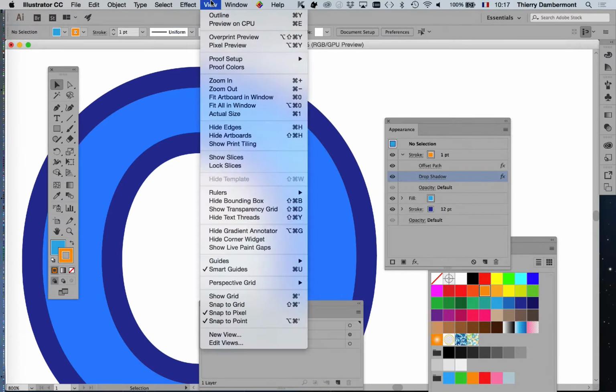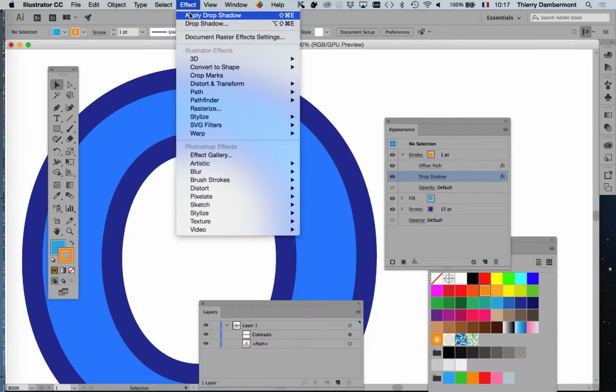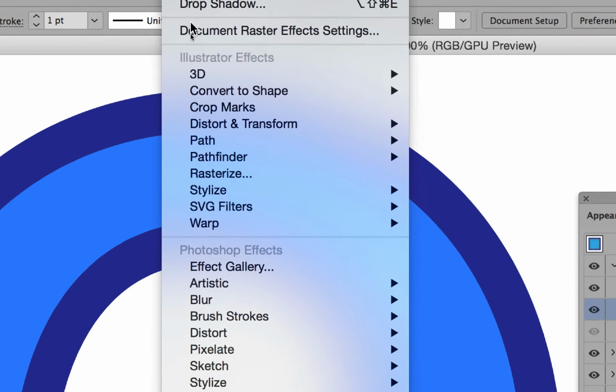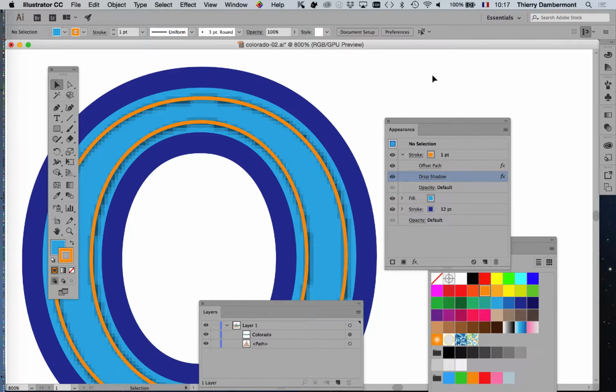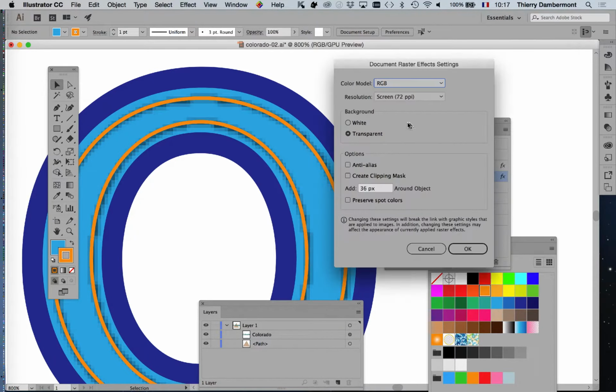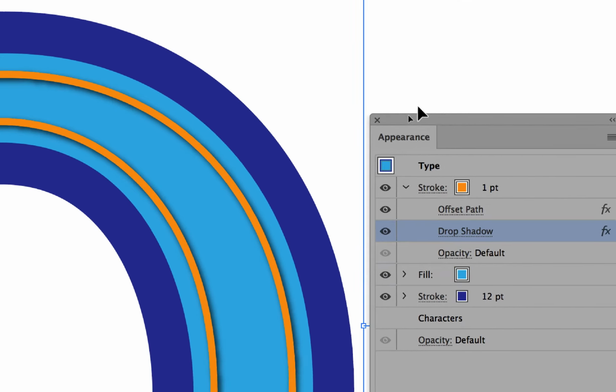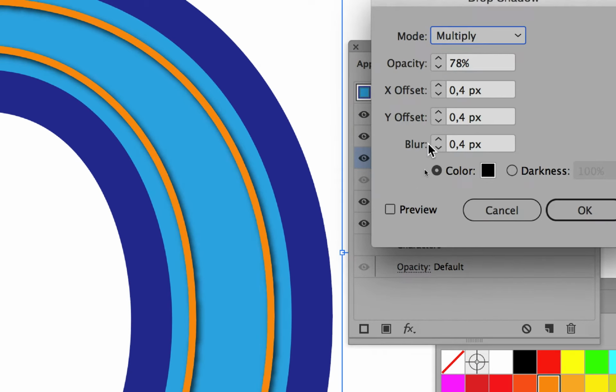Once again, I'll show you here in the Effect menu, Document Raster Effect Settings. We were in 72 ppi. So that's the quality of the rendering, and it is quite pixelated, and with a better raster effect setting like 300 ppi, you see clearly the drop shadow like that. Good. And I will be able to edit it.